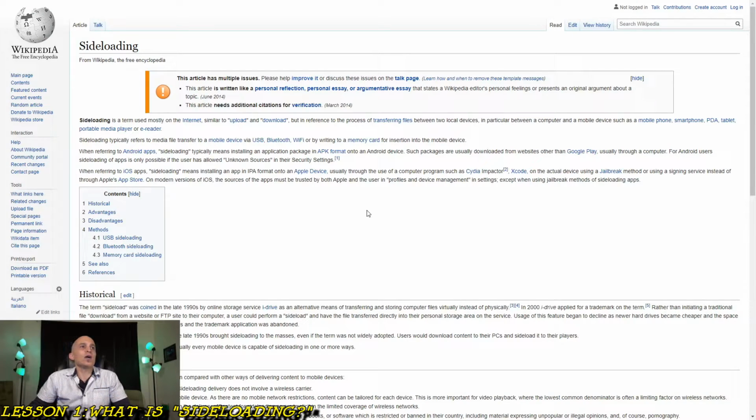When referring to iOS apps, sideloading means installing an app in IPA format onto an Apple device, usually through the use of a computer such as Cydia Impactor, Xcode on the actual device using a jailbreak method or using a signing service instead of through Apple's App Store. On modern versions of iOS, the sources of the apps must be trusted. Yeah, I don't do Apple stuff. And Oculus Quest and the Oculus Go, they're running Android. So, all right, this is interesting.